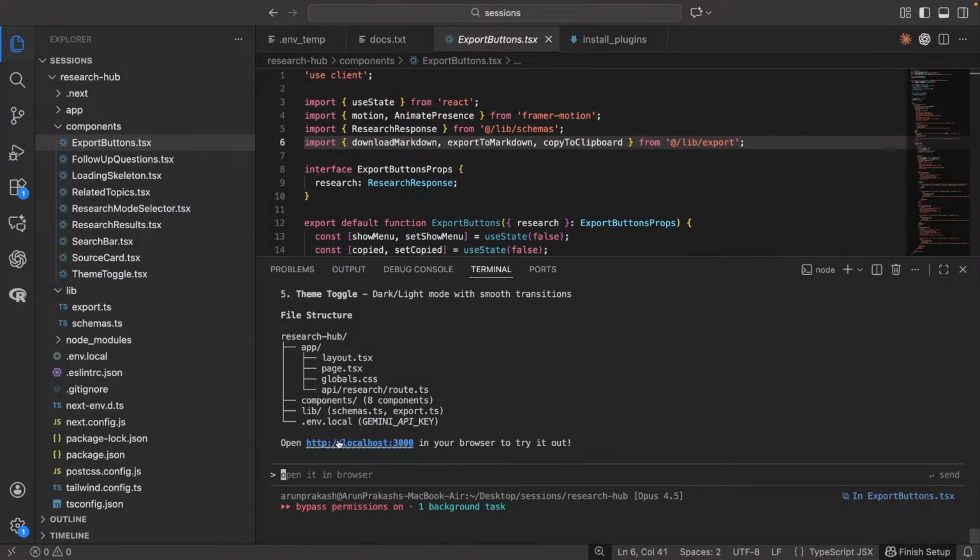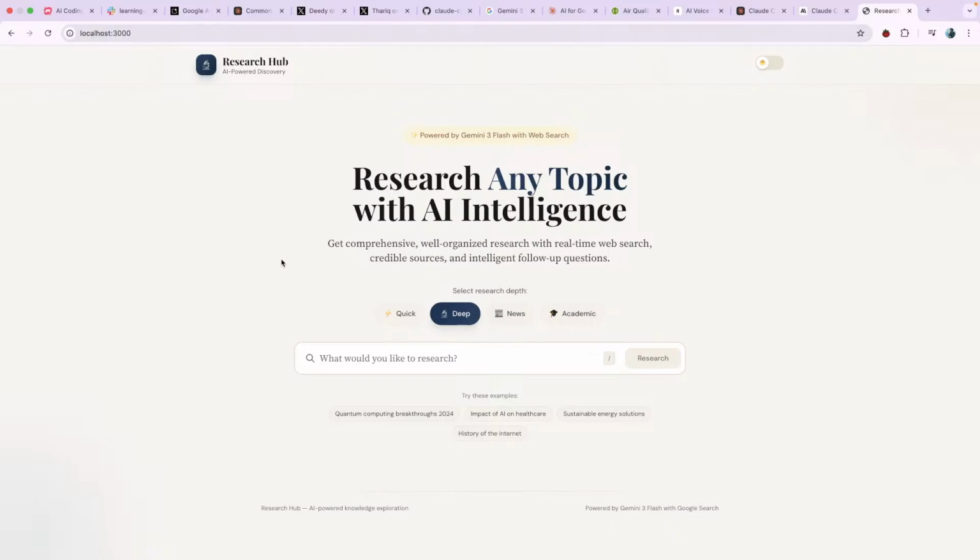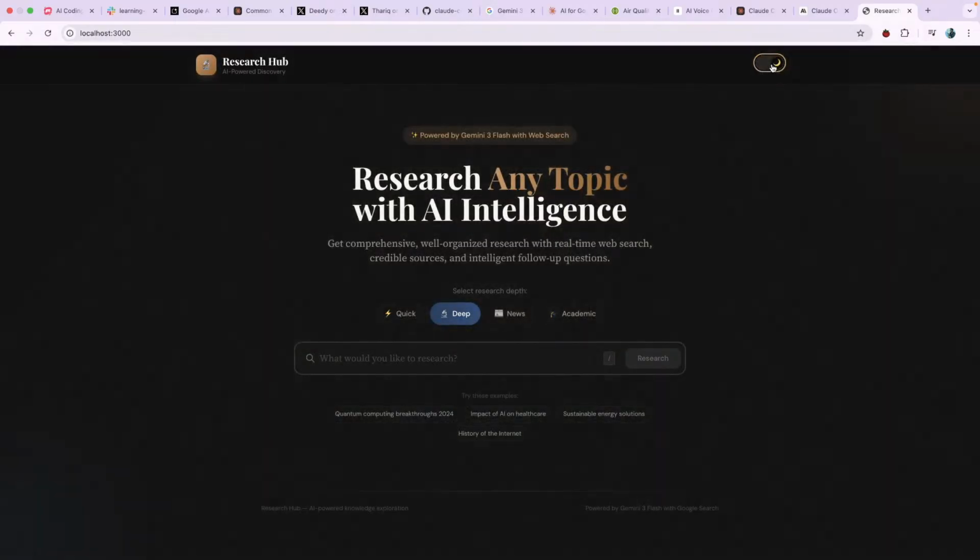Cool. It says it's done. Let's try. Oh yeah, this looks great. This looks super professional, to be honest. I don't think I could ever make anything like this. Oh, it has dark mode. I love the font and colors. It looks super professional. Okay, what would you like to research?